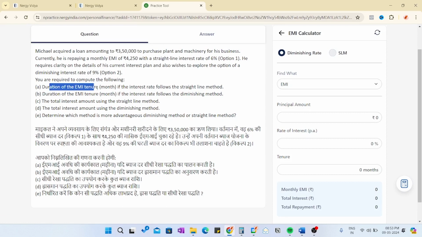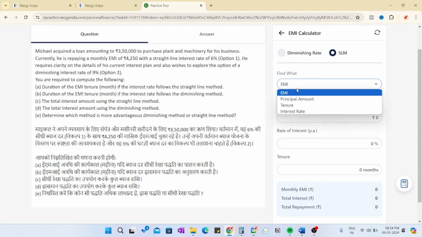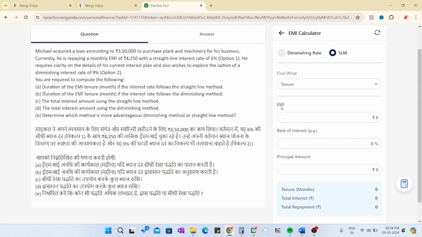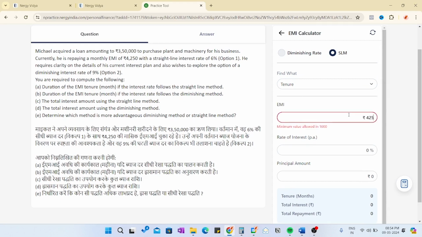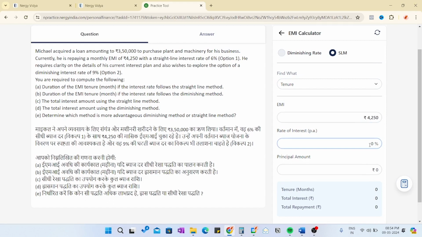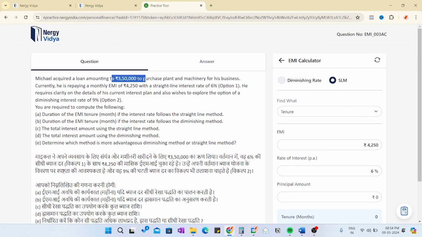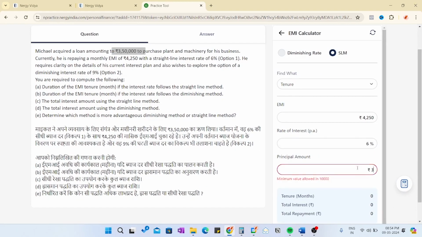In the first part, I need to calculate EMI tenure under the straight line method. So I'll click here. There are two options, diminishing and straight line. For the first, I'll select straight line. I need to calculate EMI tenure, so I'll select tenure, then EMI amount. What is the equated monthly installment amount? That is 4250. The rate of interest under straight line interest is 6%, and the principal amount, you can see, is 3,50,000. So I'll put 3,50,000 under principal amount.